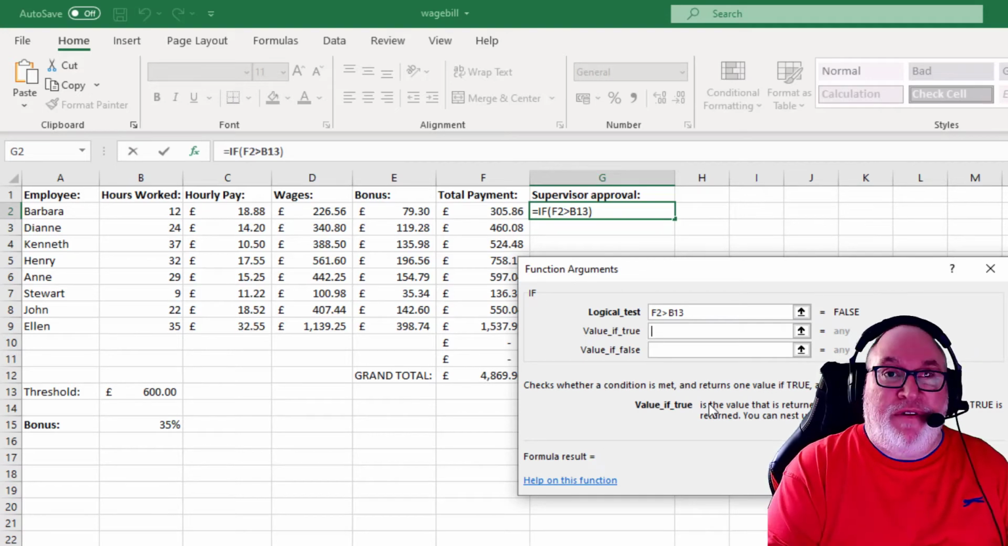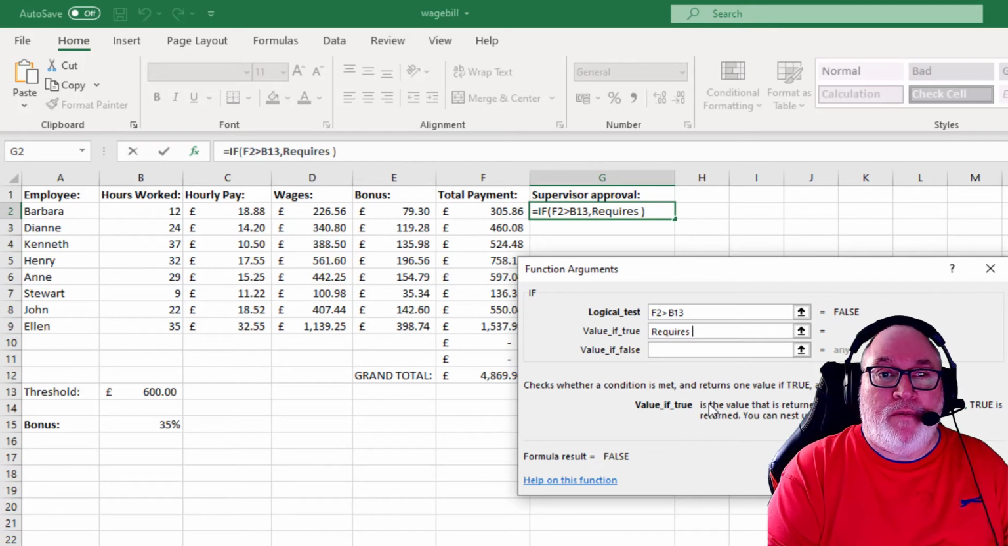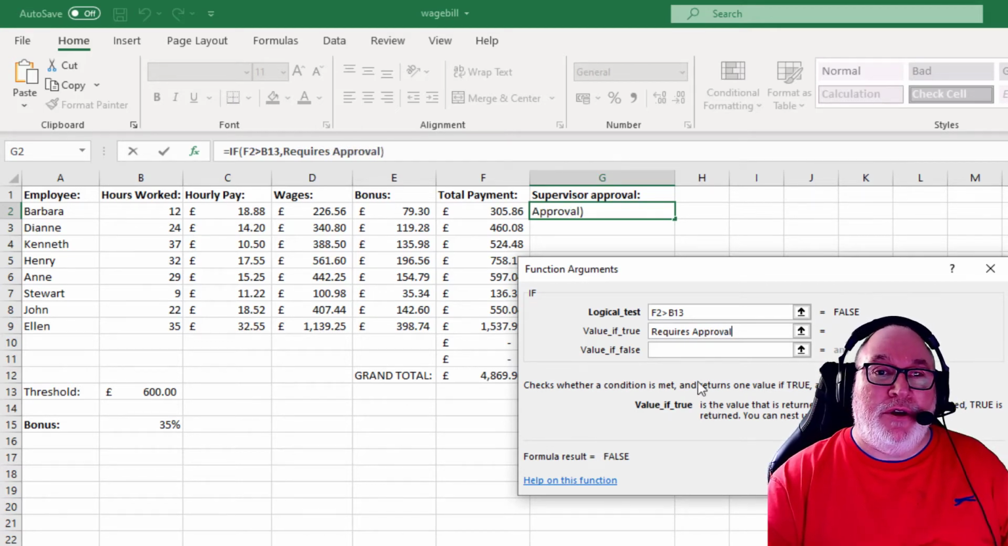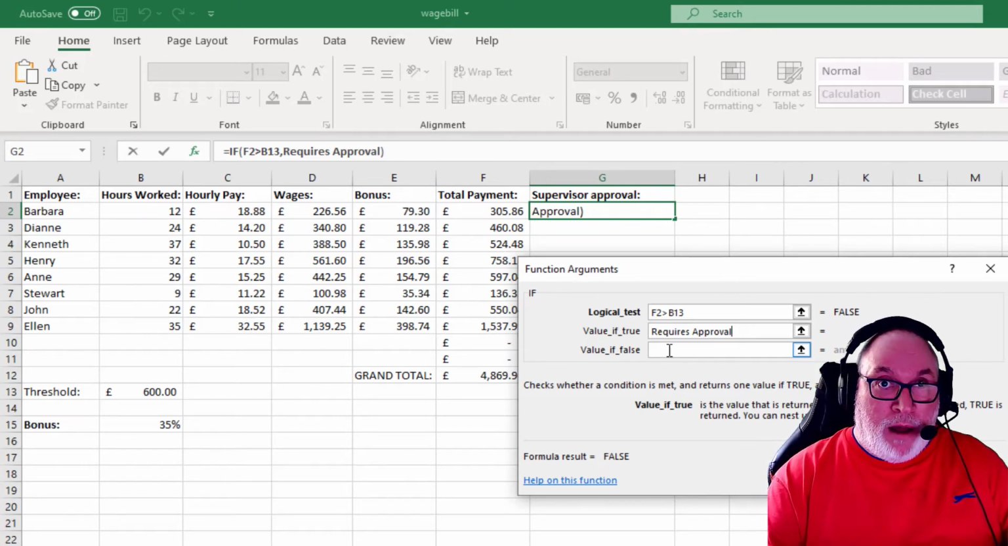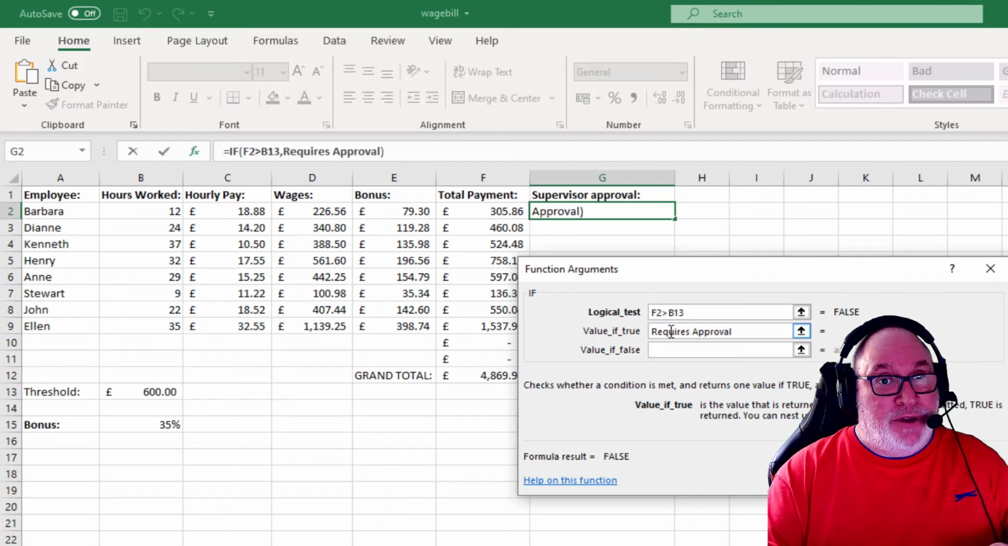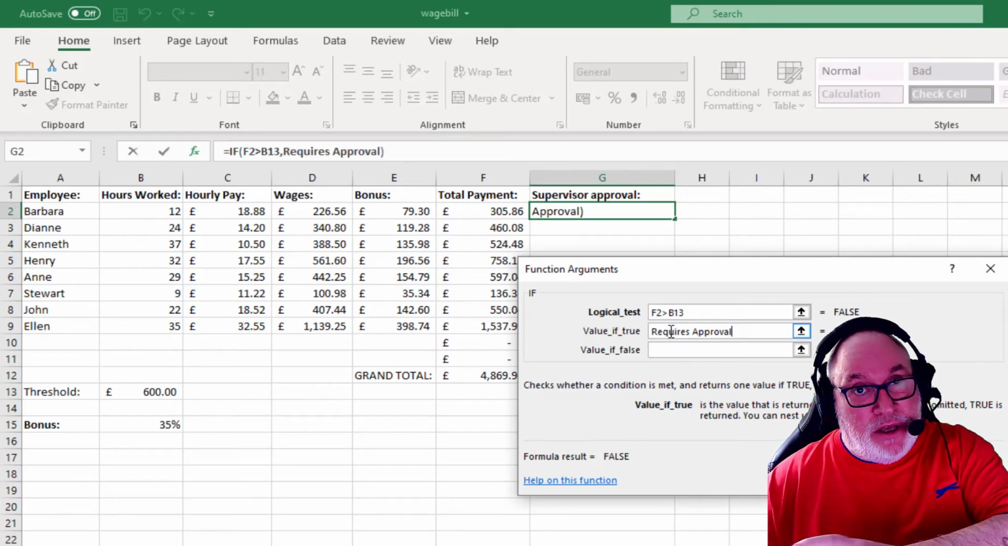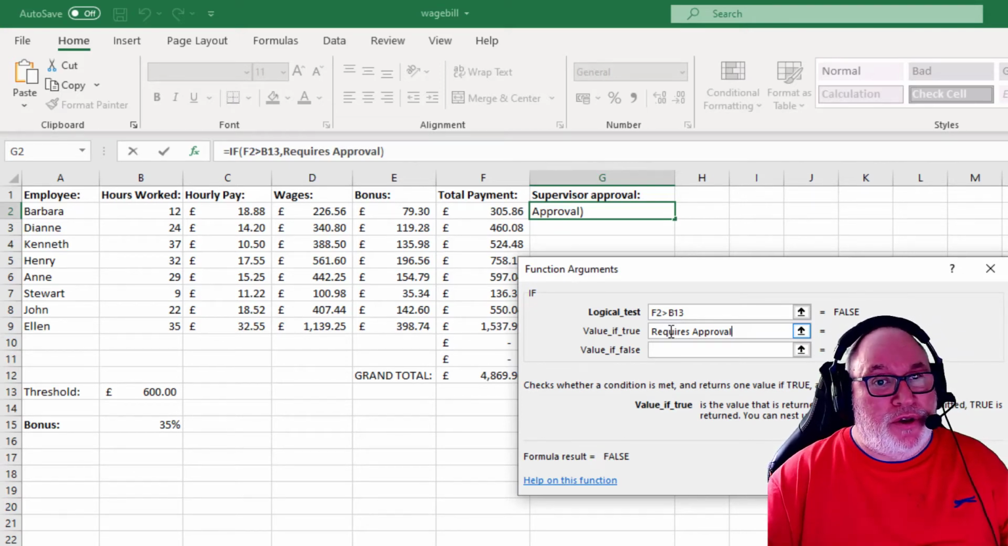So we want to maybe flag up requires approval. Now, when we move into what happens if false, it will come up with the quotation marks denoting that it's text for requires approval, because we could actually tell it that it must be this cell or this must happen. So there's various different ways of building up your formula for the if statement.